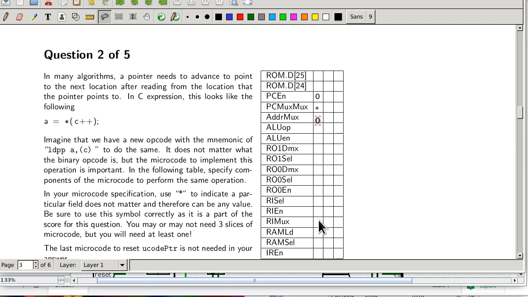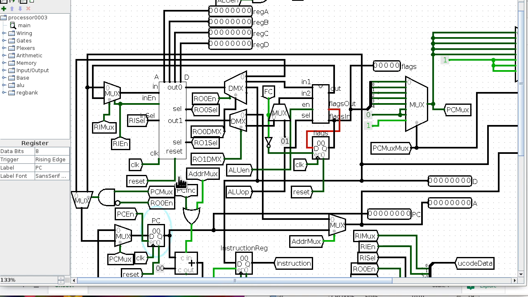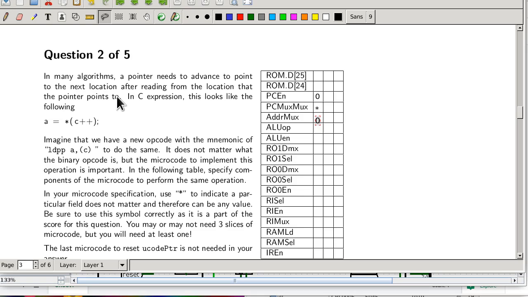RI mux, register input multiplexer. Let me show you where it is. So that is this one over here. This one switches what we use to update the input register. And we need to update it using the data port. So it needs to use input 0 of the two inputs of the multiplexer. So that means in the table, RI mux needs to be a 0.